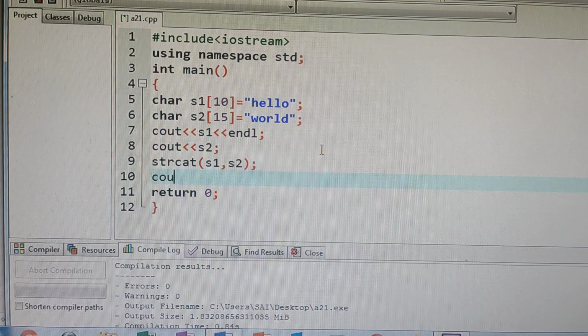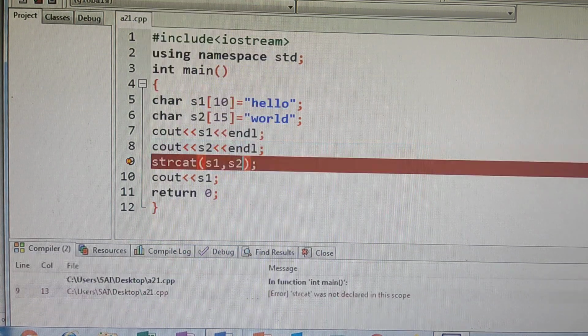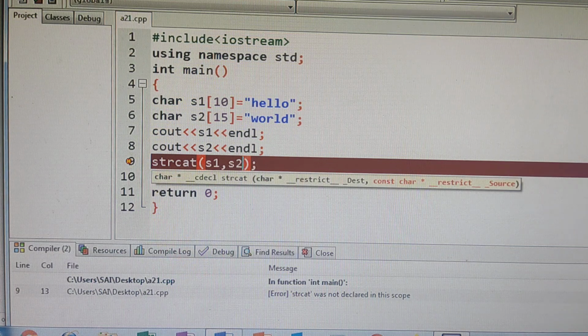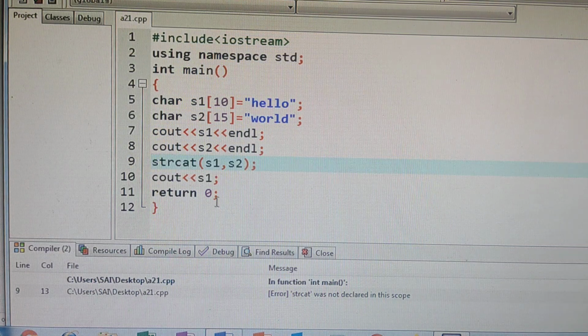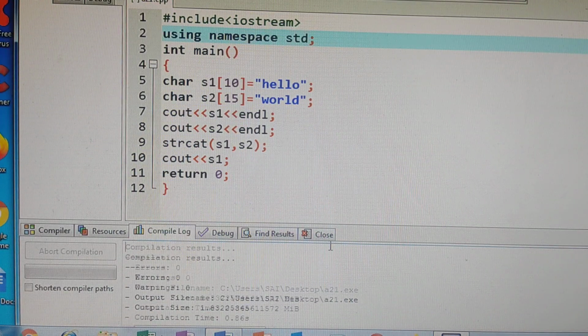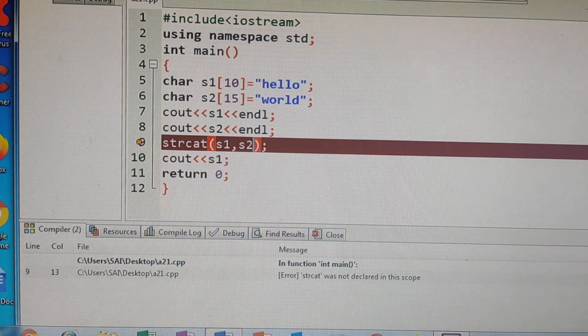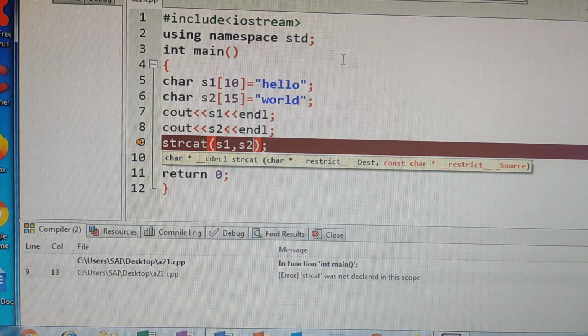After this again I am printing cout S1 semicolon, endl, end line. Now execute, compile. It's not declared in the scope, but still we are getting an error. What happened? So here still we are getting an error. The error is that it is not declared in this scope.